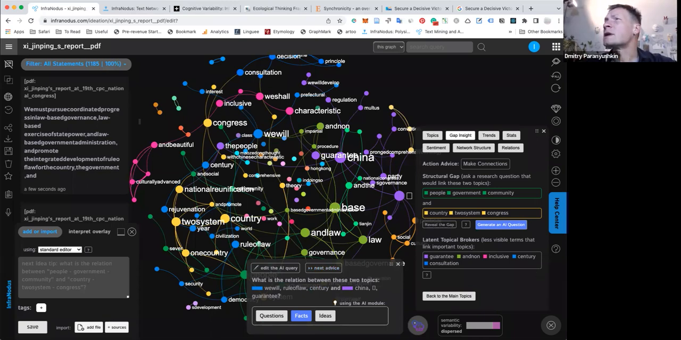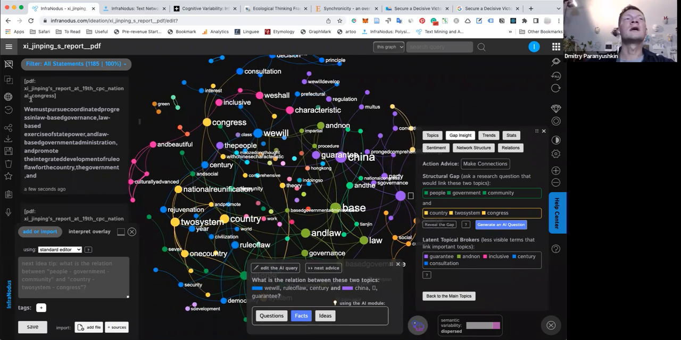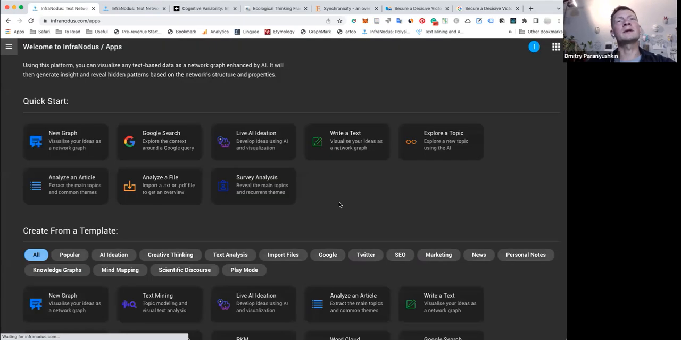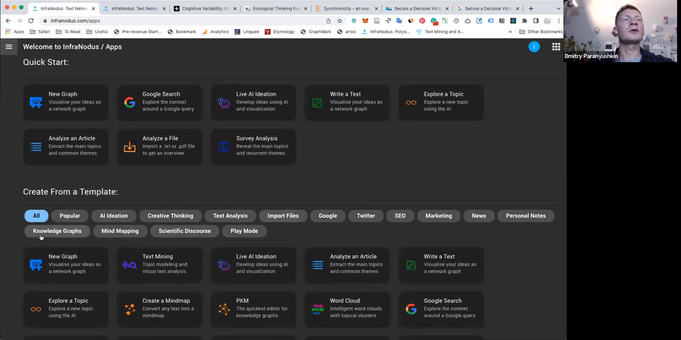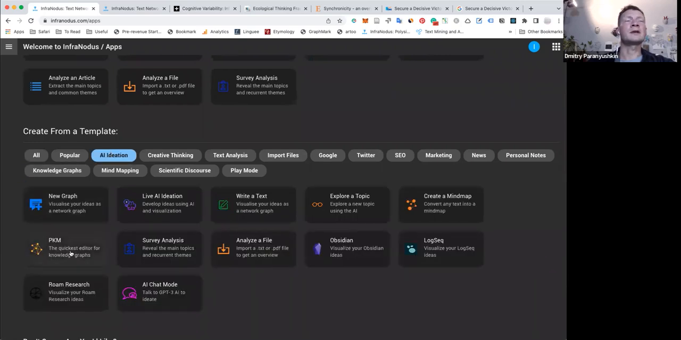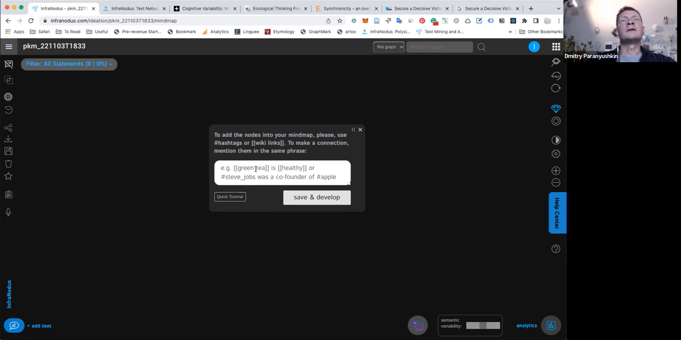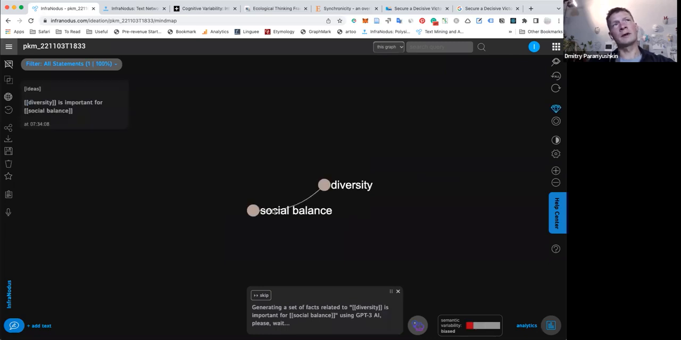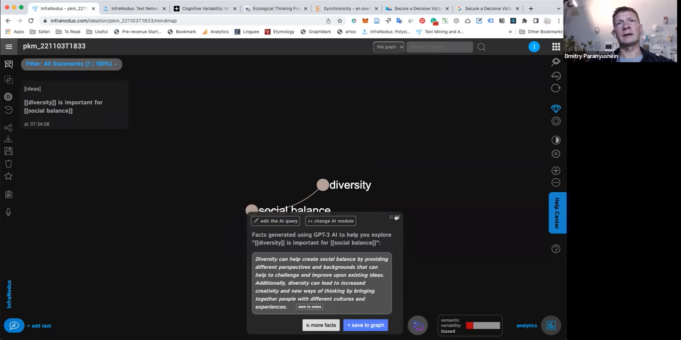And Albus is asking if he would import text markdown, is there a method, syntaxes to emphasize certain ideas to make AI focus more on those ideas? Yes, Albus, it exists. So basically what you have to do is to go into knowledge graphs and choose PKM. I think you also have it in Ideation as well. And then you use the syntaxes. So for example, you want to write that diversity is important for social balance. And here I even make a combination of the words. And as you see, only those two words, so important is not added, are added into the graph and analyzed.